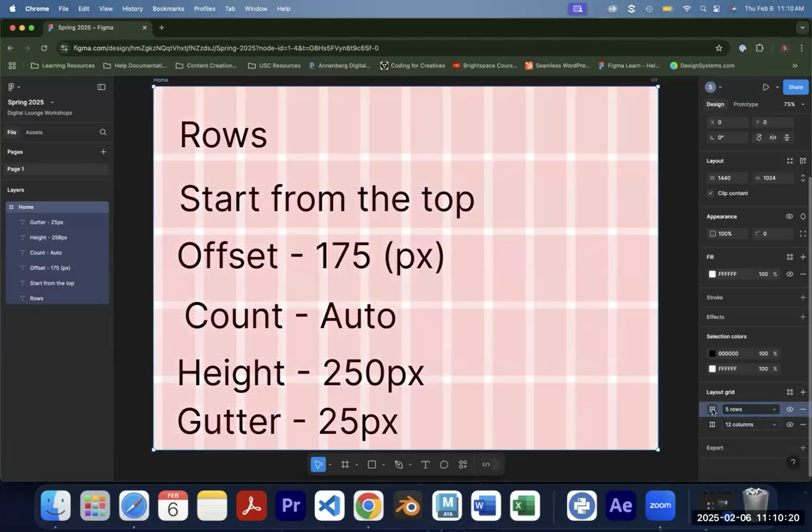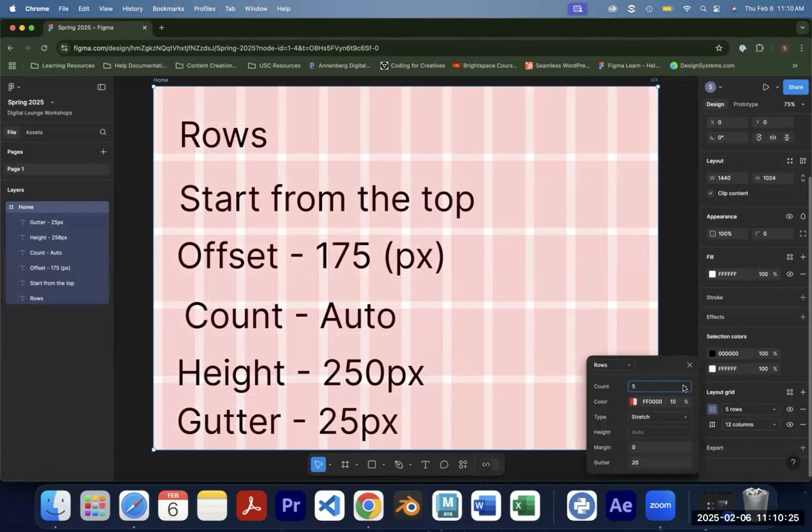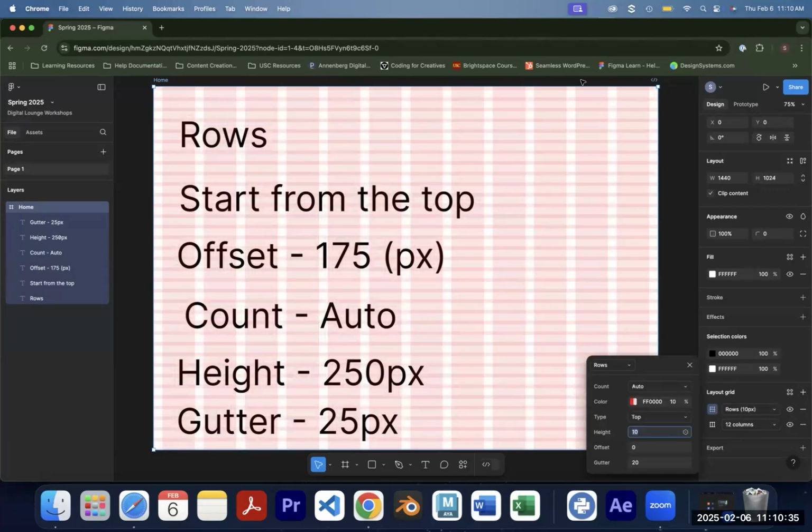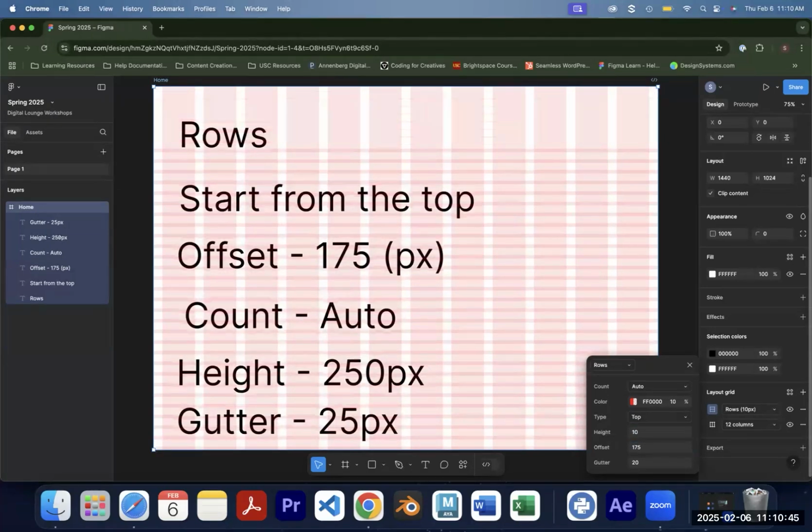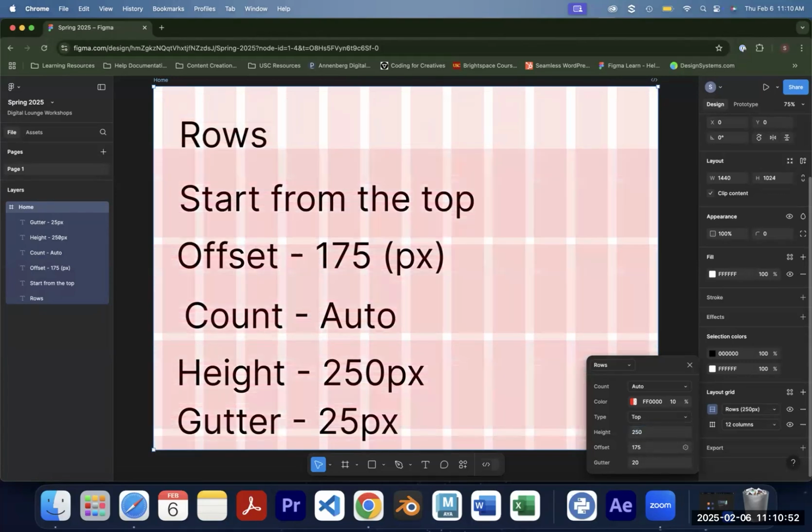I'm going to click on this settings tab to the left. The count, I'm going to switch to auto. So it automatically determines how many rows I need. The type, I'm going to switch to top. So it starts from the top up here. My offset is going to be 175. And that's just going to push them all down by 175 pixels. My height is 250, to make them a bit thicker. And my gutter is 25, so that there's some more distance between them.